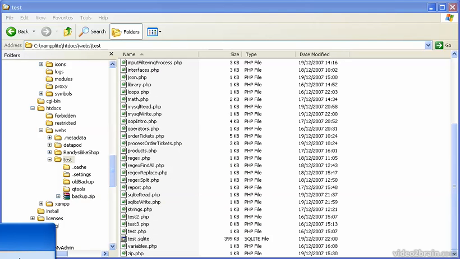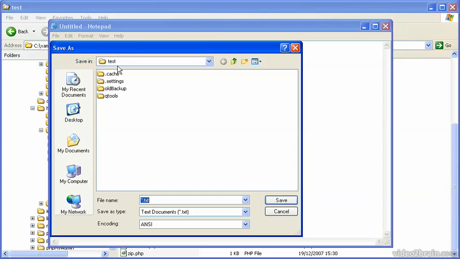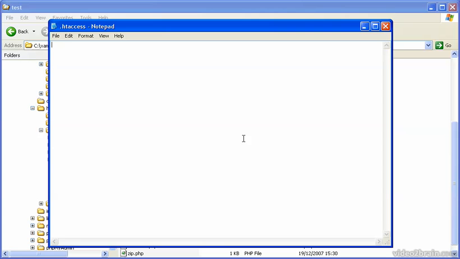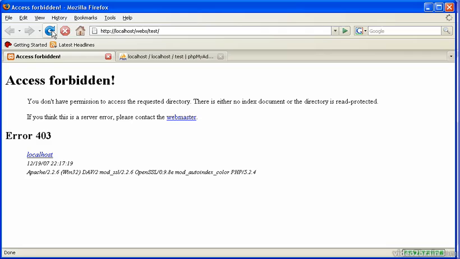Just delete it and make a new one. So let's make a new one here. Learn as we go, learn as we go. So let's save. We're in test again. .htaccess with 2 C's, ESS. So now we'll type in options space hyphen indexes. So save and go back here and reload now. That little file protects the directory from being listed.